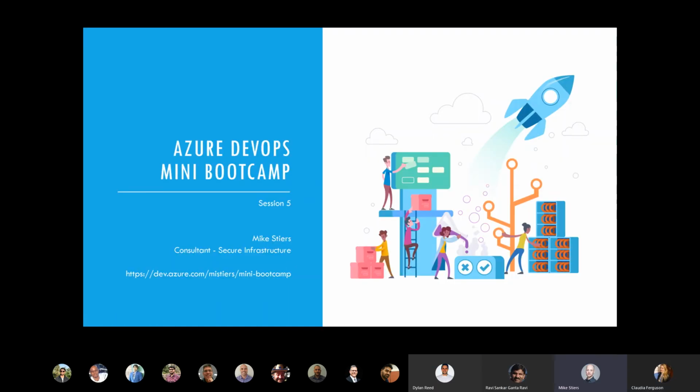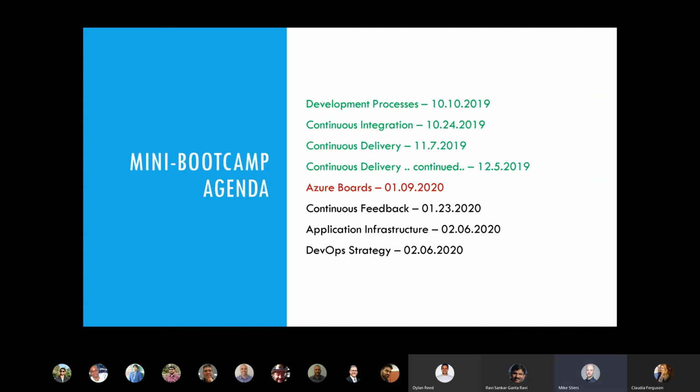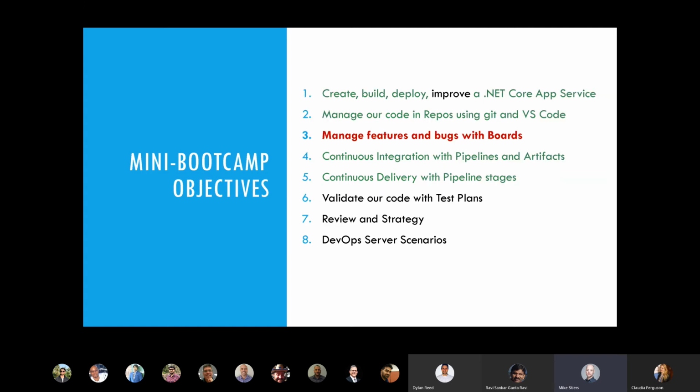This is session 5 of the Azure DevOps Mini Bootcamp. Reminder: in the bottom left corner of that slide is where the public project is, if you wanted to follow along. Where we are in the agenda, we are on Azure Boards. It's been a little while since we met due to the holidays, but we're picking back up. Next week we'll be doing continuous feedback, and then our final session will probably cover the last 2 topics. Today we're doing Azure Boards.